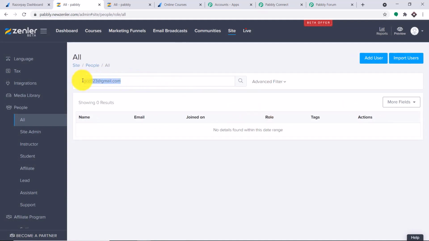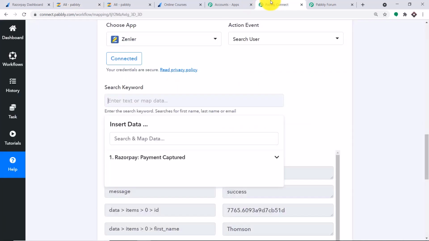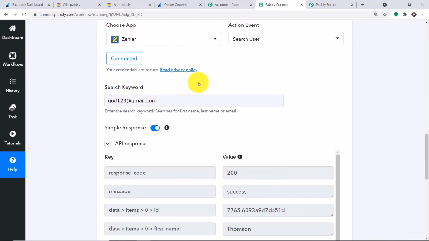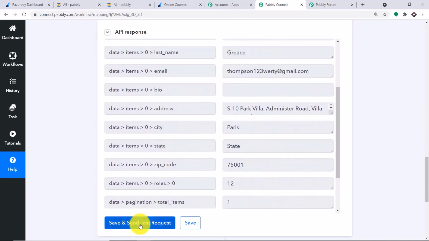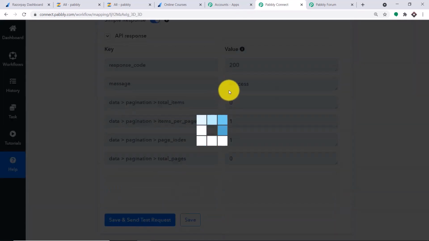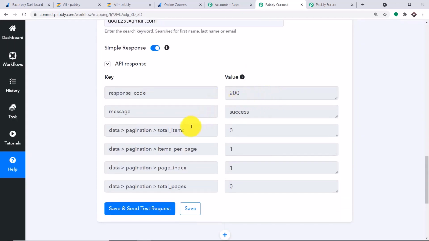So what I'm going to do here is copy this email. We have made it clear that this email address, god123@gmail.com, is not present in Zenler. So I'm going to Pabbly Connect and paste this email address. Once again, I'm going to click on save and send test request. So it is not returning an ID, as you can see.